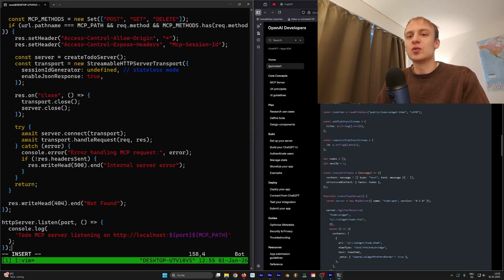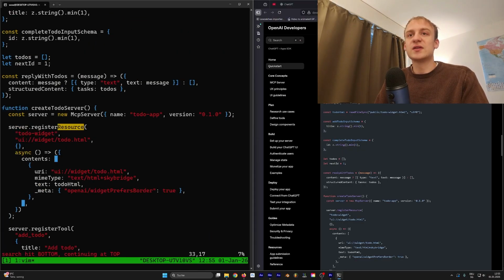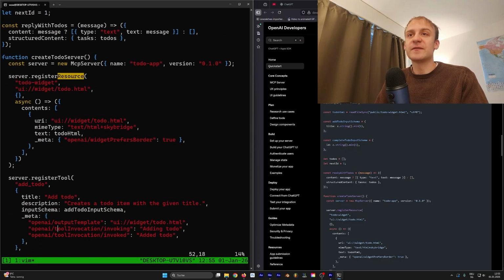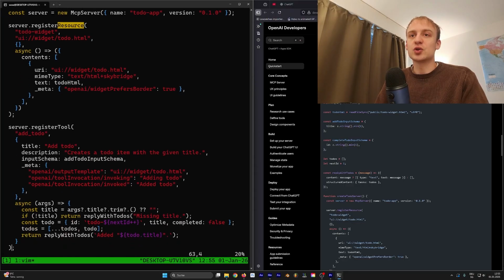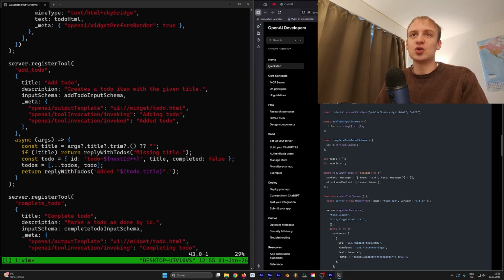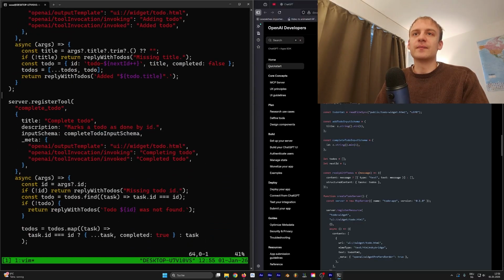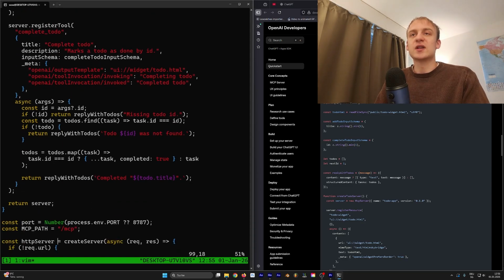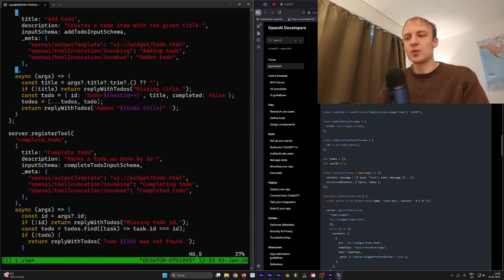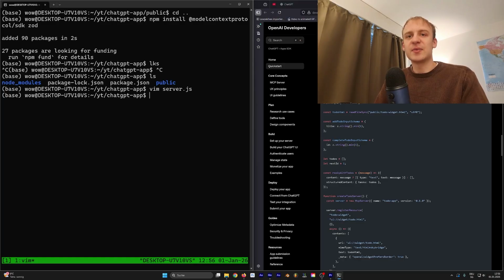As you can see, it contains a resource. This resource returns the HTML file that we created before. And there are also two tools. One tool is for adding new entries into the to-do list, and the other one is for completing them, as you can see here. Of course, we can also do some modifications in this file, but for now we want to keep it simple. That's why we keep it the way it is.